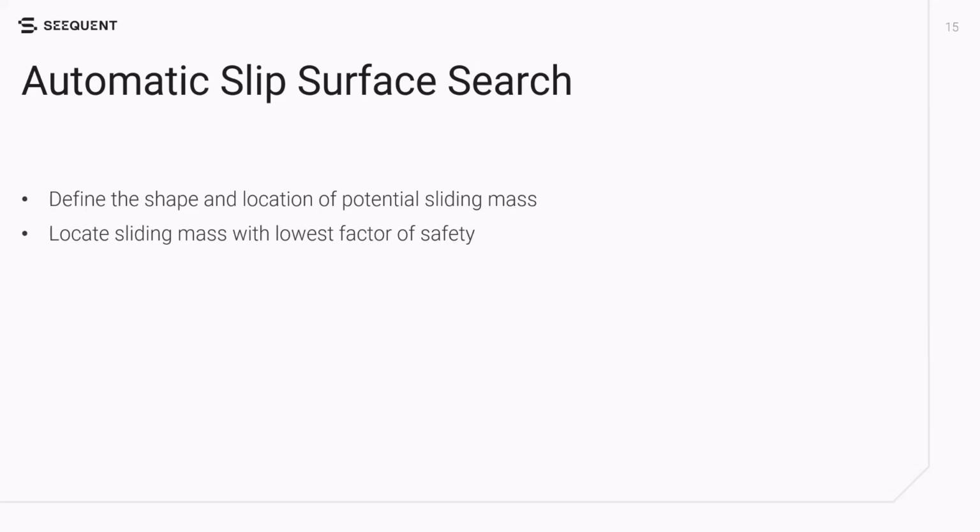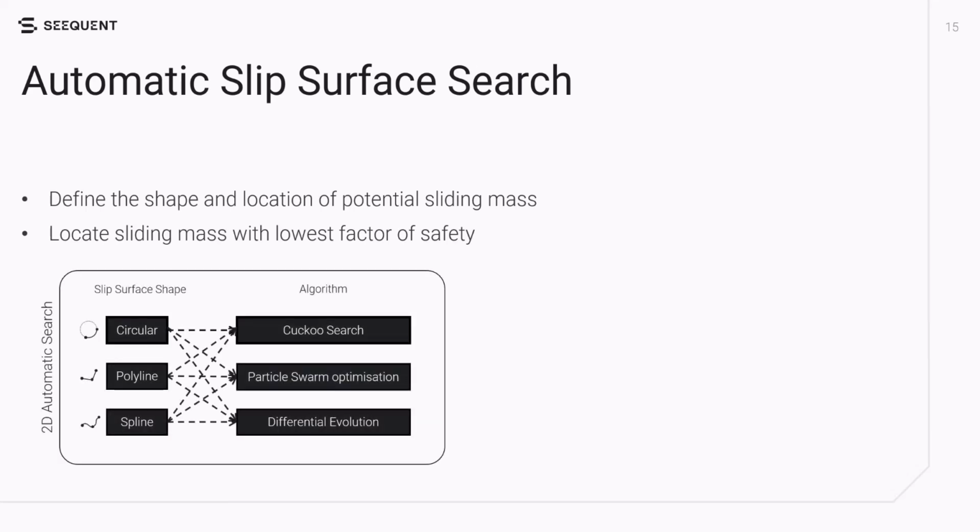The automatic search algorithms are used to define both the shape and location of slip surfaces in both 2D and 3D analyses. In 2D, there are three options for the slip surface shape generated by the search algorithms. Previously, GeoStudio only searched for circular slip surfaces, but now the automatic search algorithms can also produce slip surfaces defined by polylines and splines. You can learn more about each of these algorithms by watching our webinar that goes into more detail about them. Now I will show you how to set up the automatic search algorithms in GeoStudio.